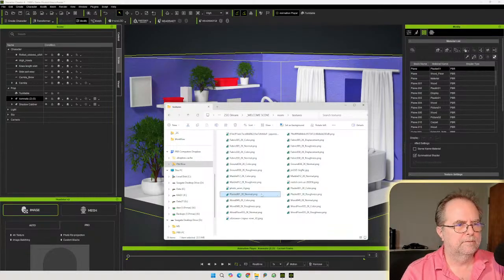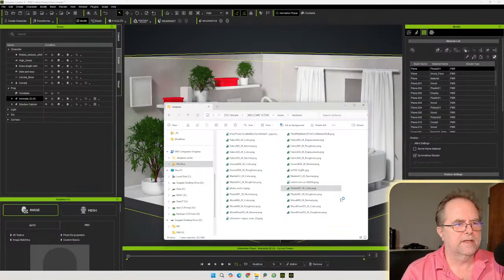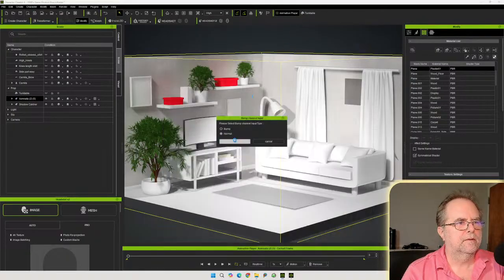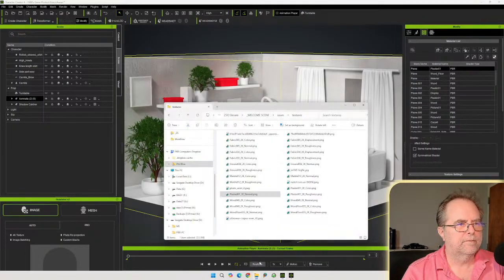Oh, I screwed up there. Base color right there. Okay, so that's the wall. And then if we go to the normal map, okay, and the roughness. Okay, that's a good looking wall.